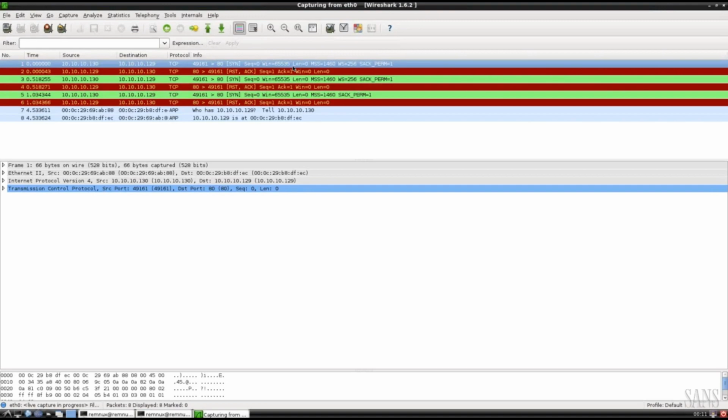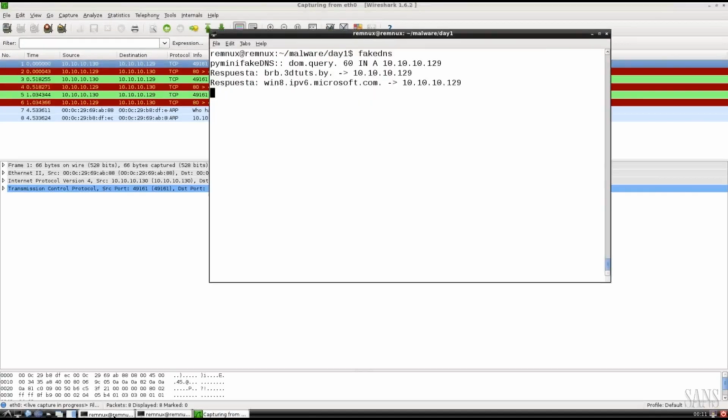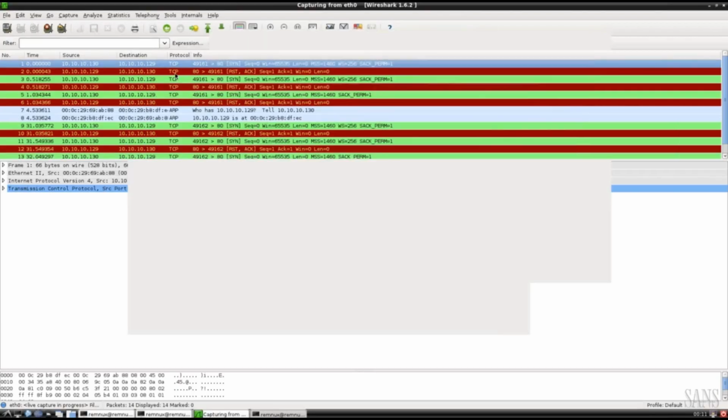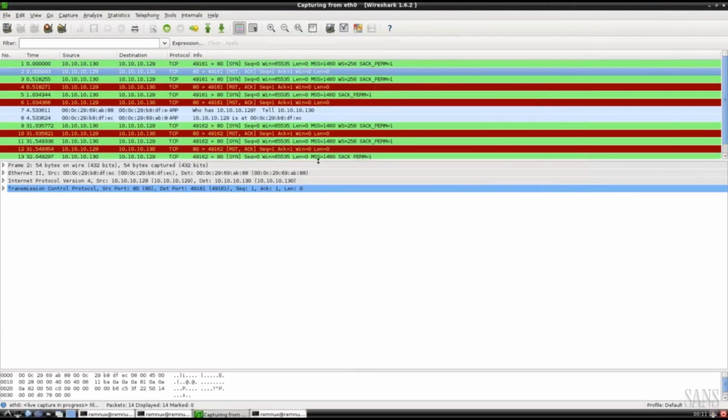So in the spirit of mimicking additional activity, I want to actually provide it with a server that it might be looking for. And REMnux provides that. So I'm going to open up another prompt here. If I type in HTTPD start, I now actually have a web server running. And you'll notice that we saw some more traffic here.